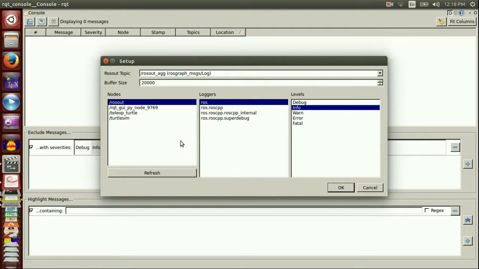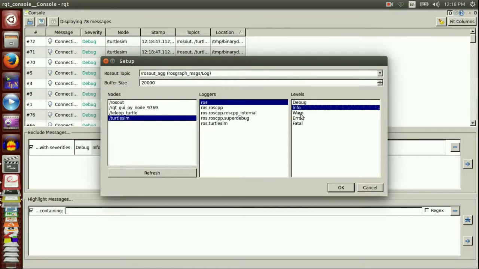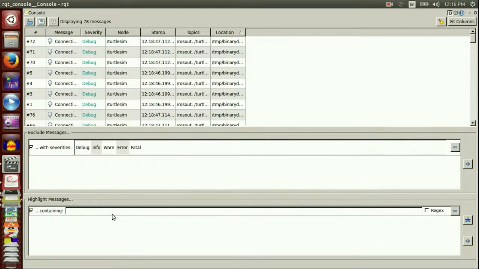For the turtlesim node, we have the ros, ros.roscpp and other loggers. Here we can set the logger level priority. We can select the turtlesim node, the logger, click on the logger to set the priority and then click OK. We see that the default logger level is info. That is why we saw that the turtlesim published info messages when it started. Let's close all the terminals for now.